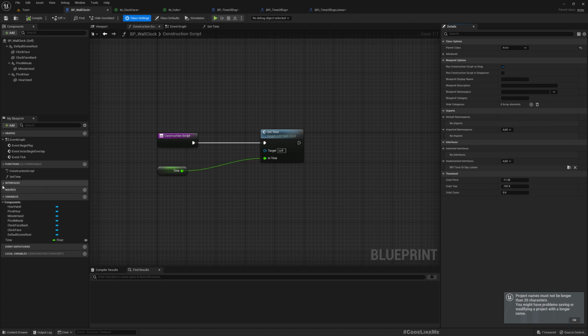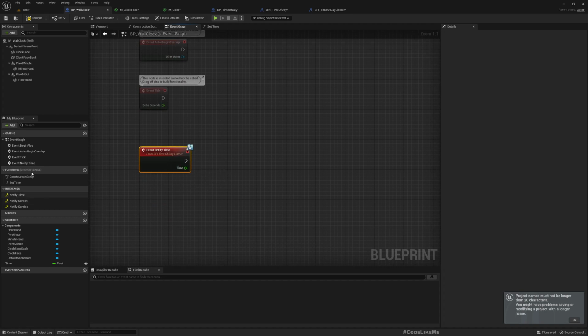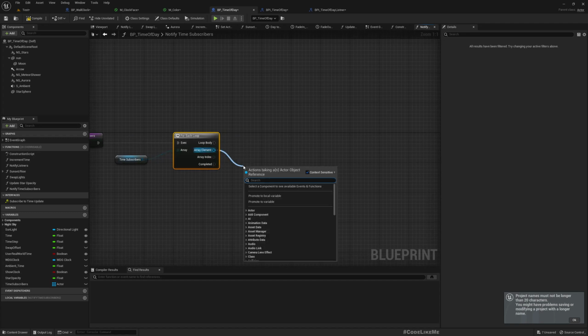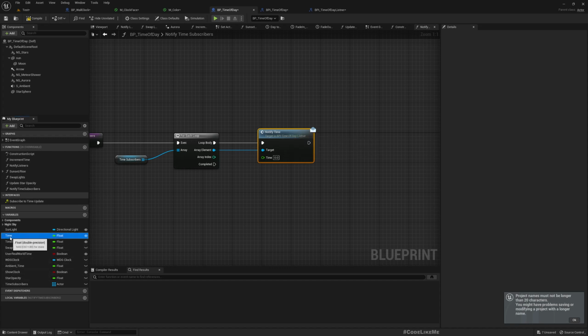So for the wall clock, it doesn't matter, these two events, sunset or sunrise. It's not relevant for this. So only this one is what matters. So call set time with the time received through this interface. Now we can use that. Notify time using BPI time of day listener, and the time is this time.